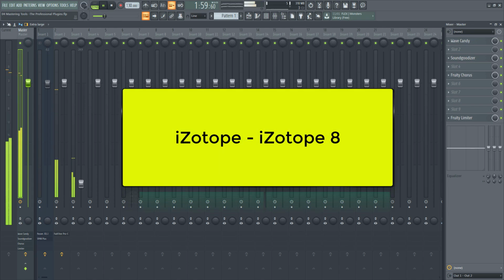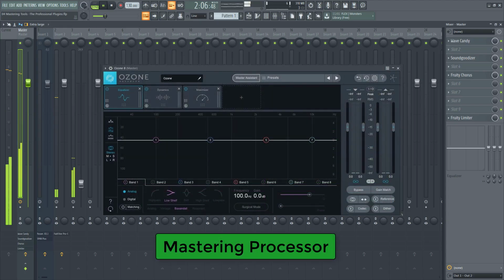Okay guys, first in the row is the famous iZotope Ozone plugin. No doubt it's one of the famous one-stop solutions for track mastering. iZotope Ozone is loaded with almost every basic tool which is necessary for track mastering. If you want to keep it straight and simple, then iZotope Ozone is a must-have for you guys as it will execute the task very easily. The interface is very simple to operate and the output is professionally strong.